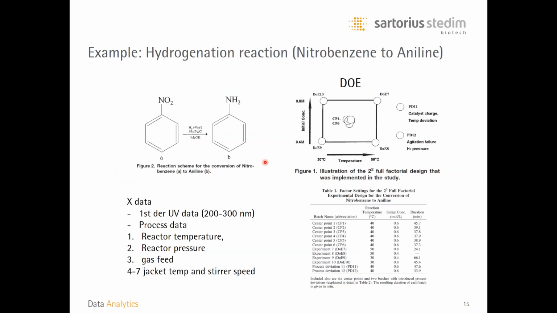A little more detail on this example. It is a conversion reaction where nitrobenzene is converted into aniline. In order to get some variability in these batch reactions, a DOE was used in two critical parameters: the reaction temperature and the initial concentration of one of the reactants.